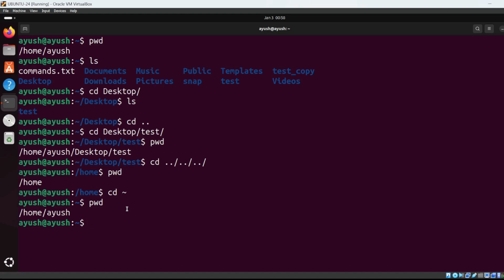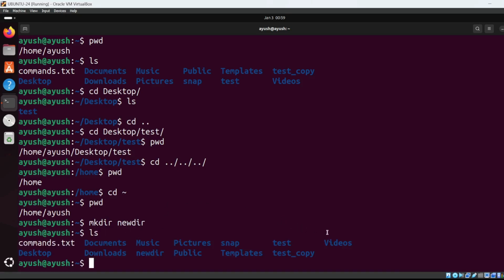Next we have mkdir. That means creating a new folder or directory. If you want to create a new directory, you can just do mkdir newdir. This is the name of the directory. If I do ls here, you will see newdir has been created.